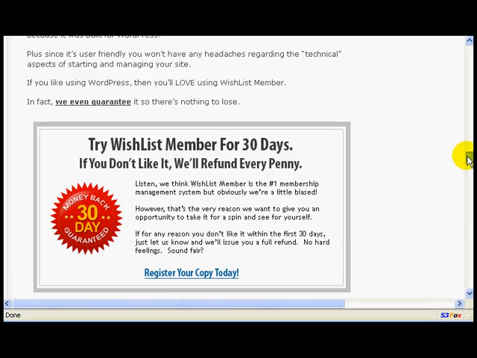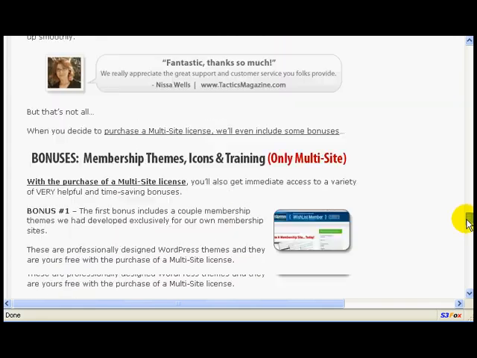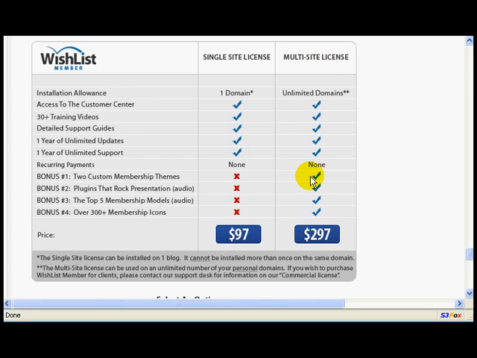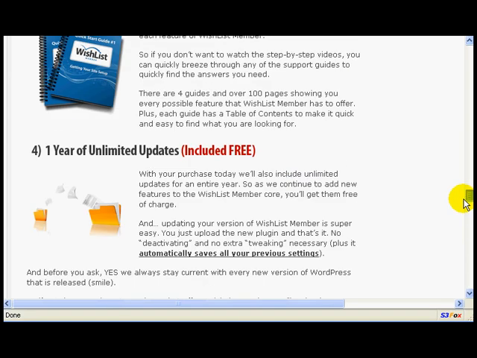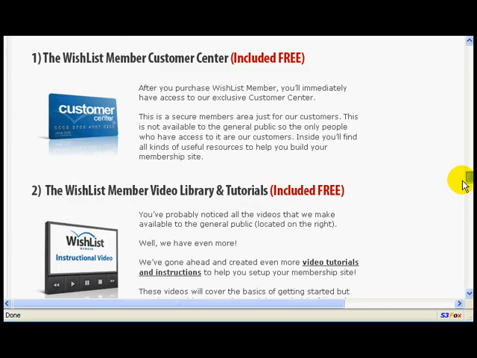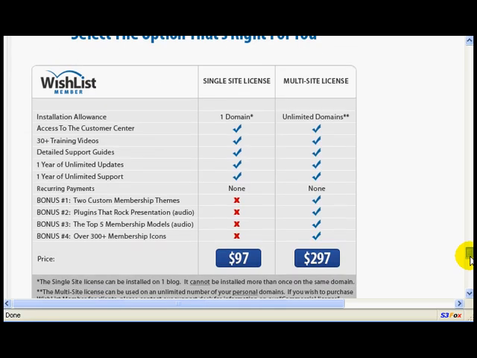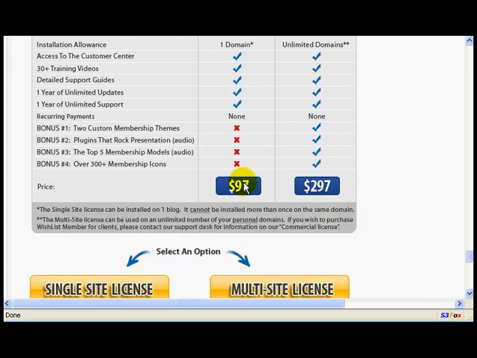And it's not cheap, but it's not terribly expensive. It's $97 for a single site license and $297 for a multi-site license. And that comes with some bonuses for the more expensive version of it. But really, depending on how many members you have, if you have 100 members at $9.95 a month, well, you've easily paid for the $297, or definitely for the $97 here. So that was easy. You get 10 members, you pay for the $97 just in the first month.